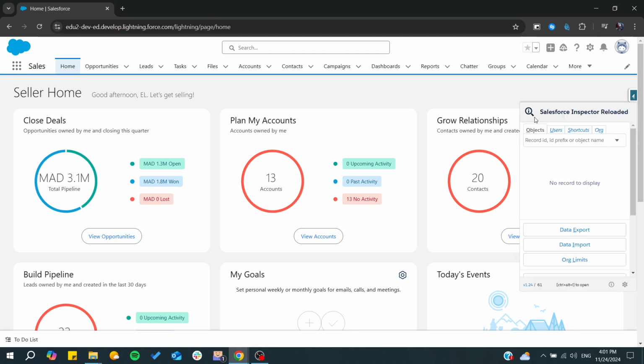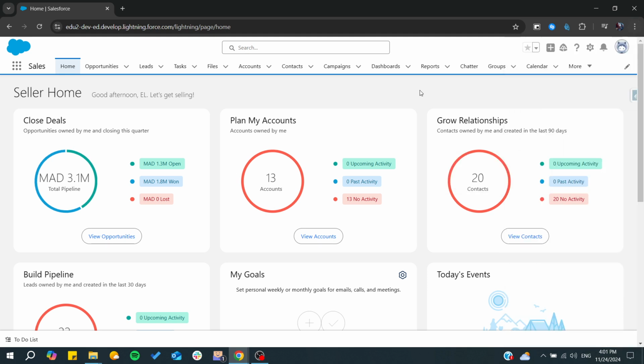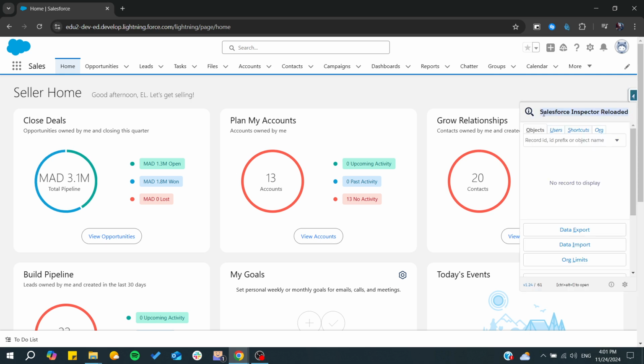Another way to do it is by using a data extension or a Chrome extension that is called the Salesforce Inspector Reloaded. So you can go to your extension store of your web browser and you will search for Salesforce Inspector Reloaded. So from here, you will need just to click on Data Import and click on it.